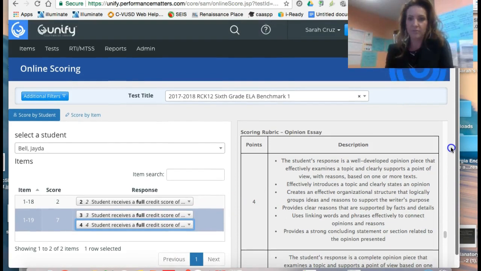So goes right there, and I put my scores in, and then it's going to go ahead and save that for me, and then I can go to my next student.